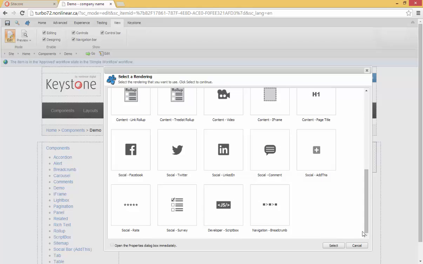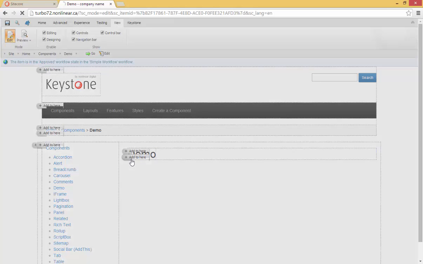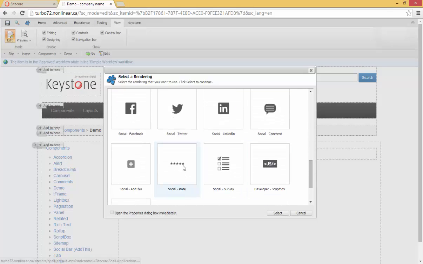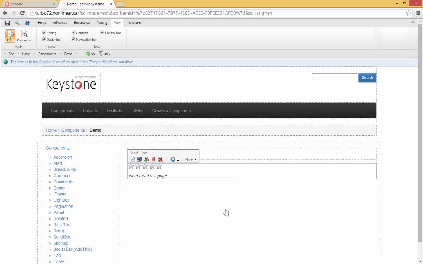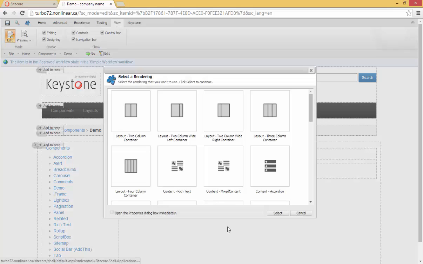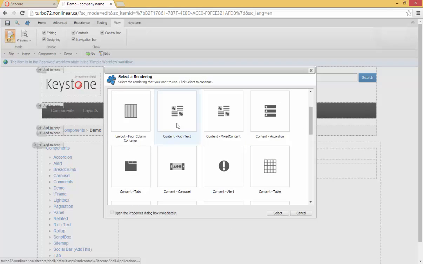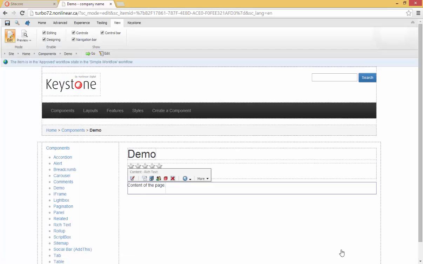So for now, what I'm going to start with is I'm going to add the page title, and then maybe I'll also add, maybe I'll want page ratings as well, so I'll add those. And then finally, to finish this page, I'm just going to add a simple content block. And I've already got some content here created. I'll just select that and add it on.